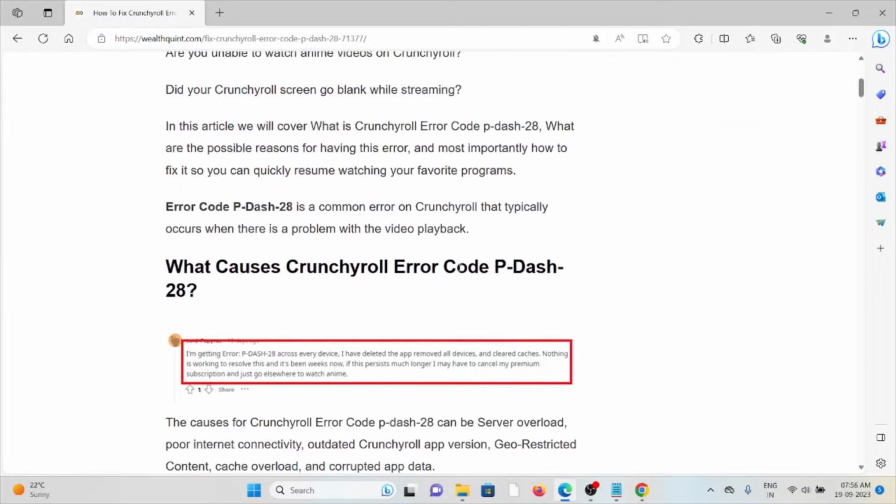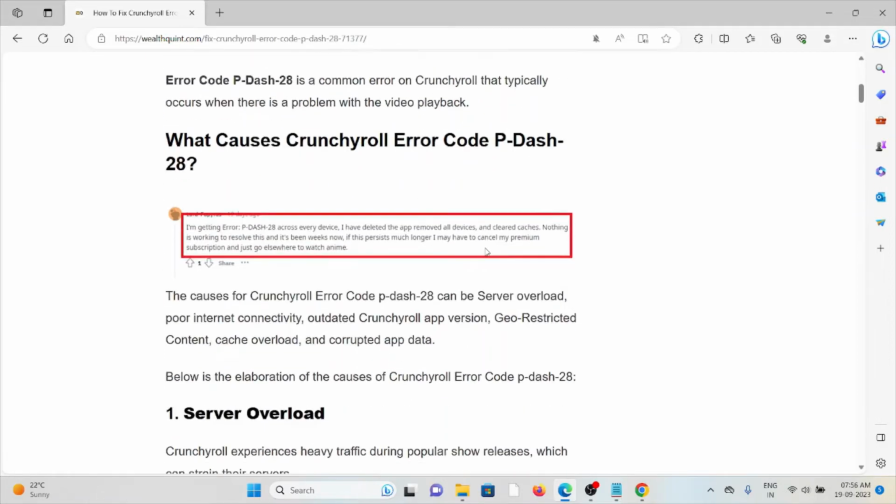Let's see what causes the Crunchyroll error code P-Dash-28. The causes for this Crunchyroll error code P-Dash-28 can be server overload, poor internet connectivity, outdated Crunchyroll app version, geo-restricted content, cache overload, and corrupted app data.